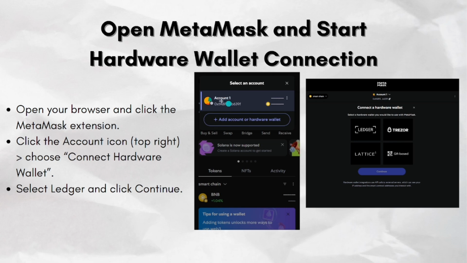This one, you just have to click on this one and then tap on connect hardware wallet, or you can also tap on add account or hardware wallet. You have to click on that one and then select Ledger and click on continue. Once you click on this one, it will show up a lot of options. So you just have to click on hardware wallet. And then once you click on hardware wallet, this will show up. And then you just have to choose the Ledger since we're connecting it to Ledger. Then once you click on this one, you just have to click on continue.